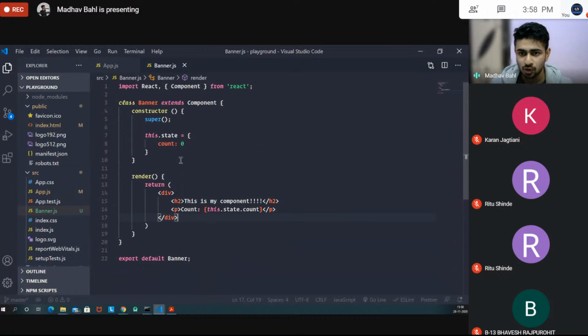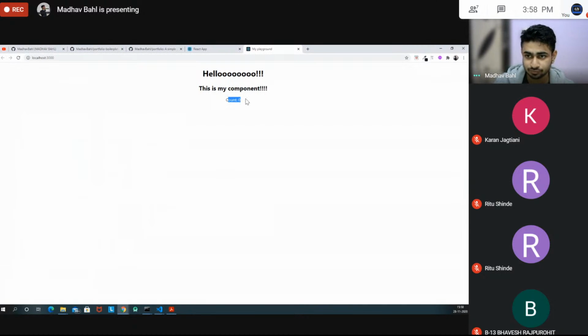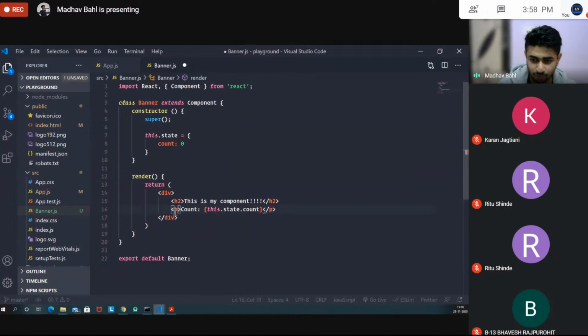All right, this dot state, cool. So now it will display count equal to 0. Let's wrap it inside our h2 component.